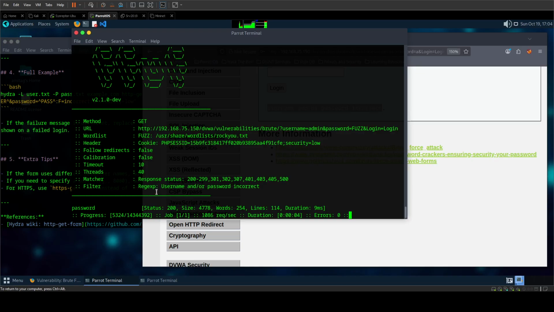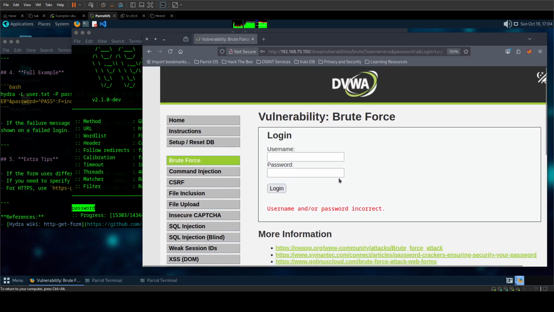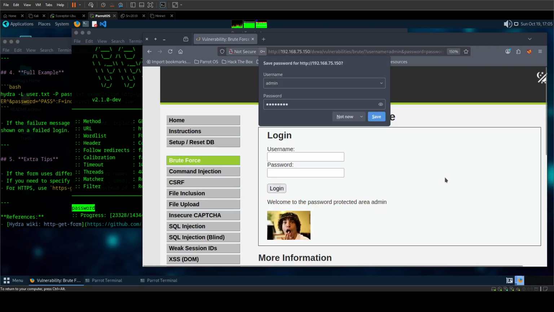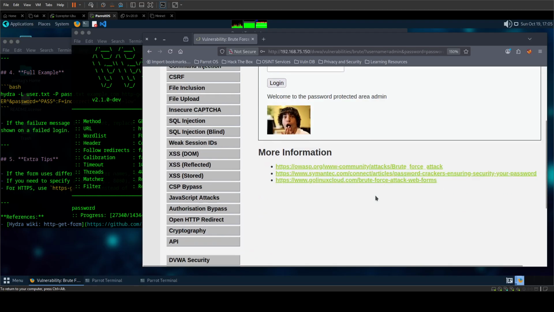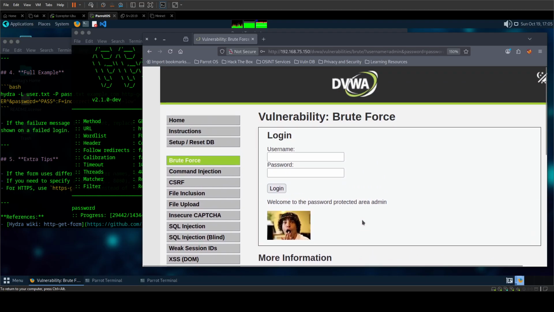The first hit that we get is password. Let's wait some more time and see if we get any other hits. While it is doing this, we can try this here. We can give admin and password and press login. And we can see that it says welcome to the password protected admin area. So we have been able to successfully brute force this.